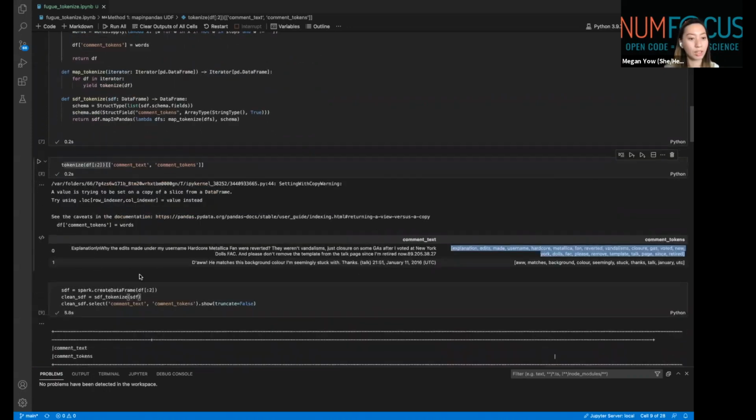So what you do here is you might convert your Pandas data frame into a Spark data frame, where you would make sure that the tokenized function that you've written, you would have to wrap that into this kind of function here, so that you can use the map in Pandas API to process your Spark data frame.